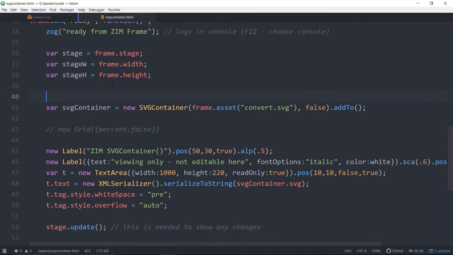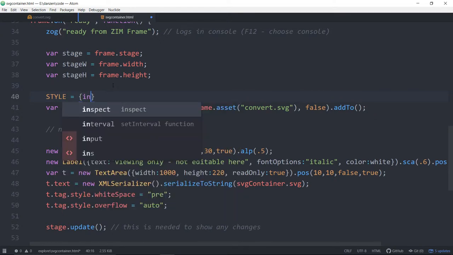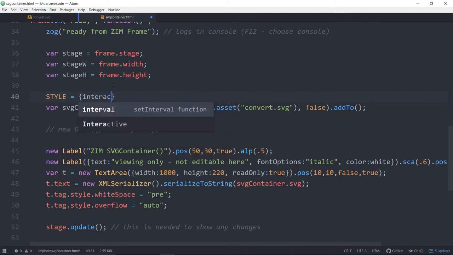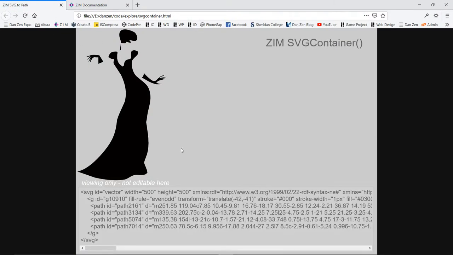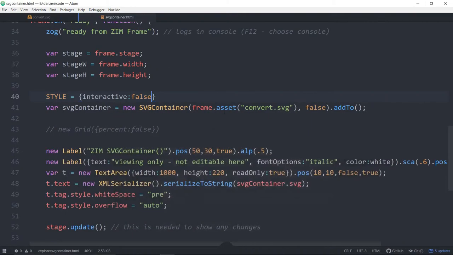Here it is. So style, capital, is equal to, if this is all we've got, we can jump right to the style and we can set it interactive, colon, false, like that. So that would turn everything that can be interactive false. I think the only thing that has interactive style, so we can't even interact with this thing now. So that would be one way of doing it.